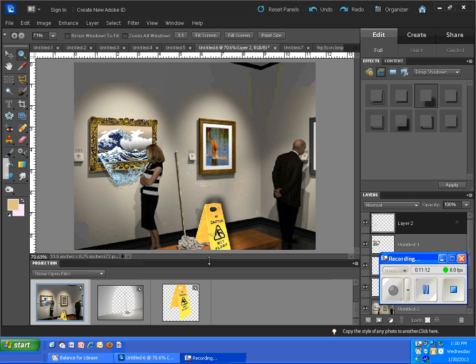Okay, so now I've added a mop with a shadow and the caution wet floor sign with another shadow. So you can just keep adding things until you feel like your picture is complete.